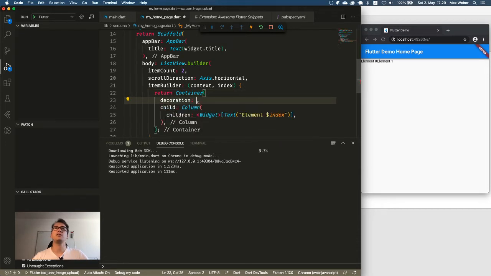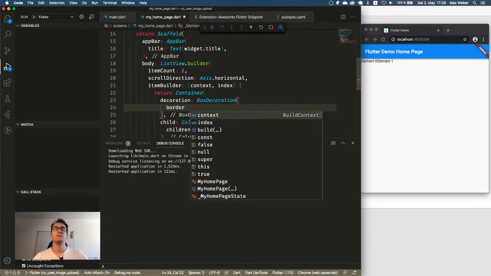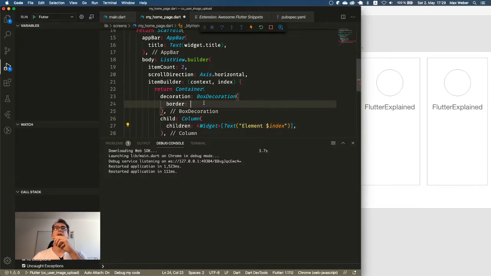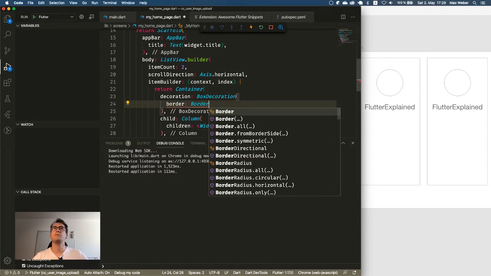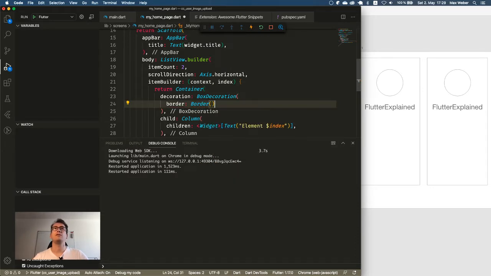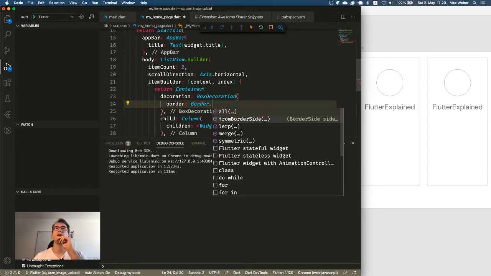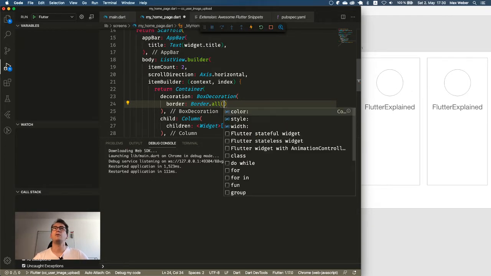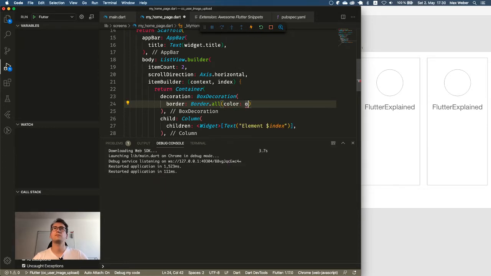For now, the decoration of the container gets a box decoration. This box decoration should have a border, because what I want to do is have this light border surrounding it. And this gets, what is it, border? Nope, that is not what I want. I think border.circular, no. Do I have to create a border side for it, or all? I think all sounds good. And now you give it a color. Colors should always be const, because then they are speedier. I just want to have it black, so I will give that a black value.